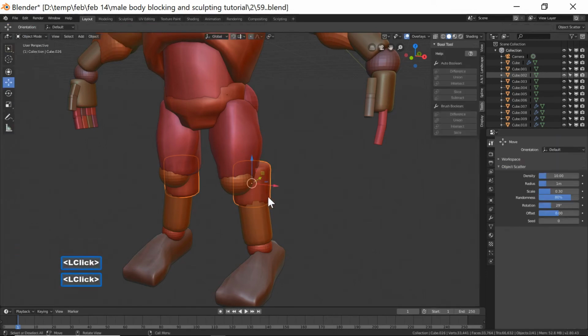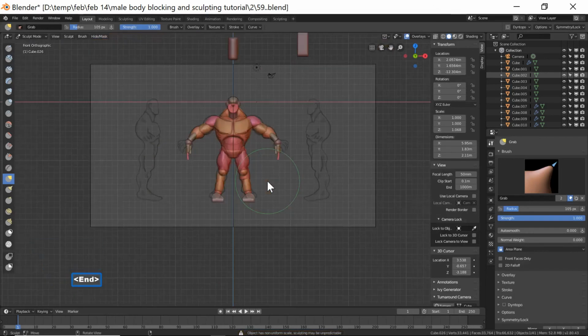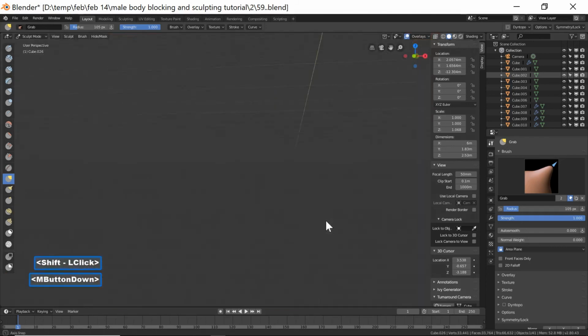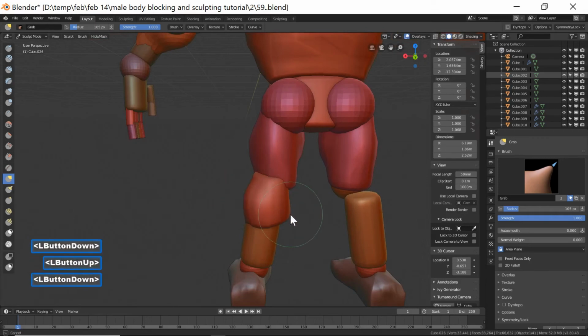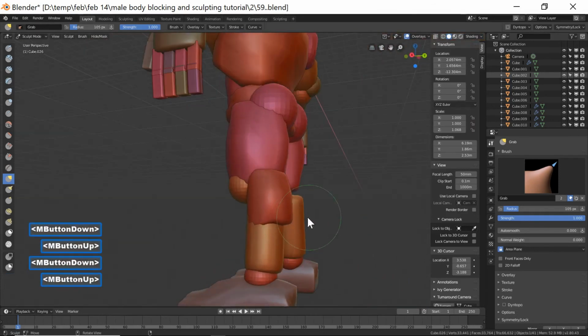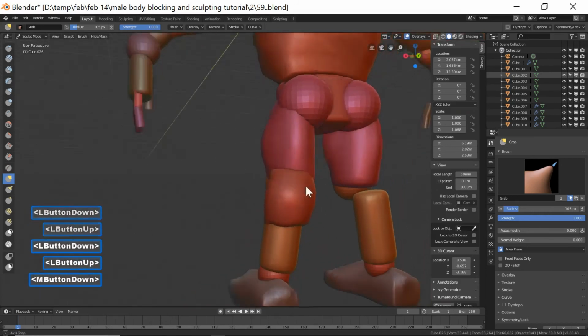Okay, let's see what's going on here. There we go. So we'll shape this somewhat like we did before. Shift. Shift here. Just hold the middle mouse button to rotate.